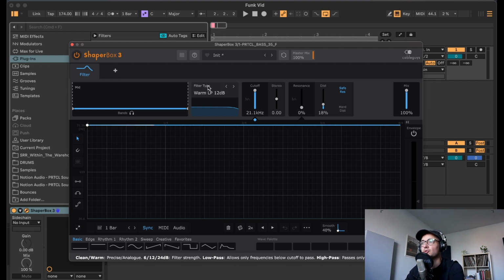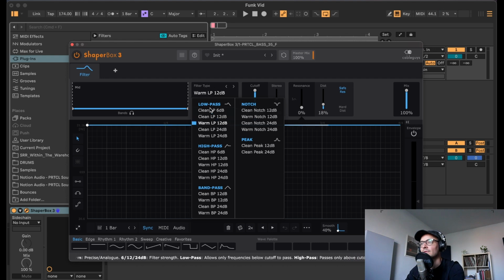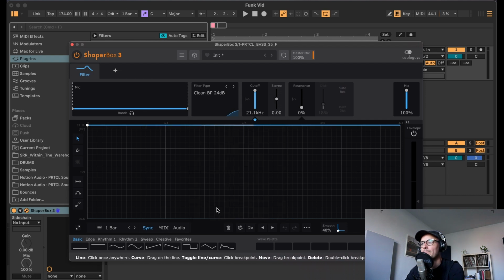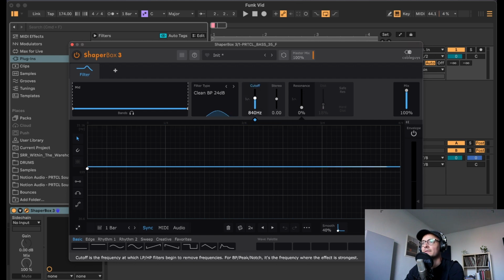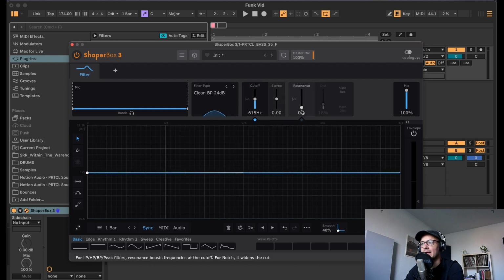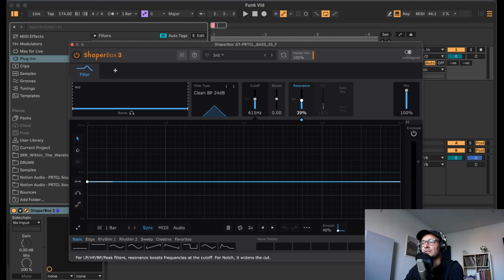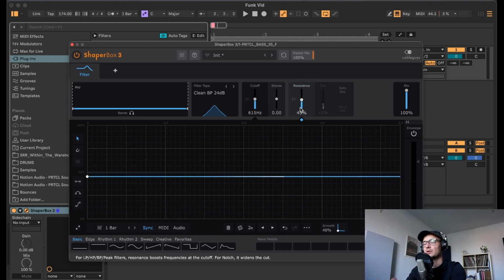Here's where you can choose your filter type. So you've got a couple of different filters here, your typical filters. And if we're looking for funk, I'm going to go for quite a sharp, a 24 decibel curve band pass. Here we've got cutoff and resonance. And that's the kind of filter shape we're looking for, quite a sharp peak band pass.